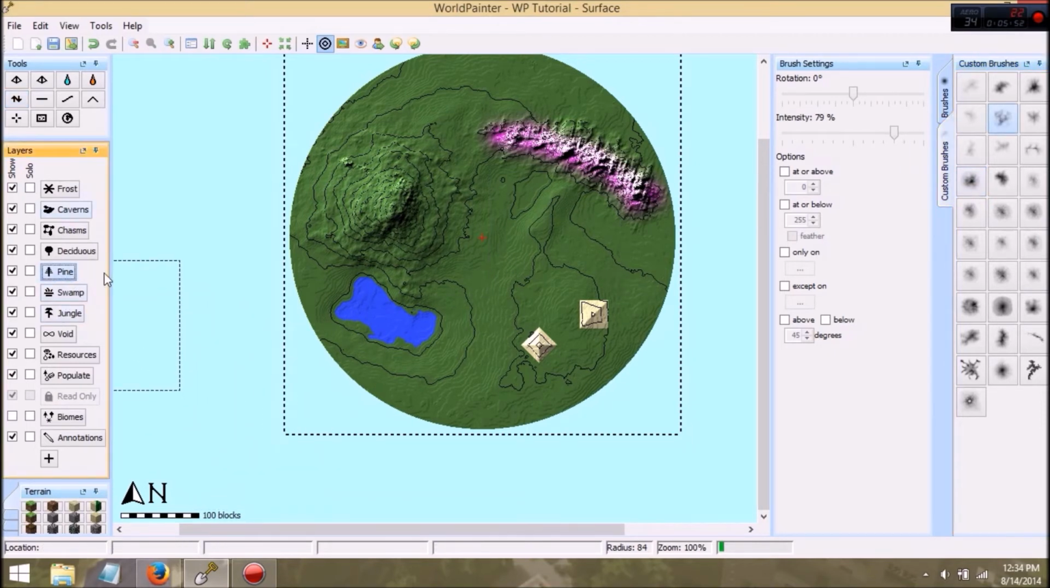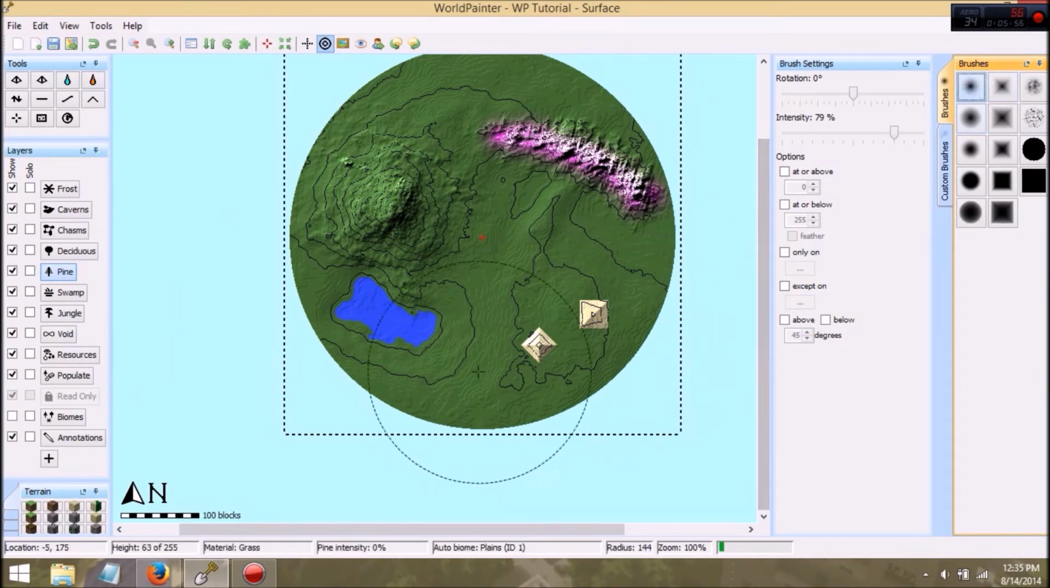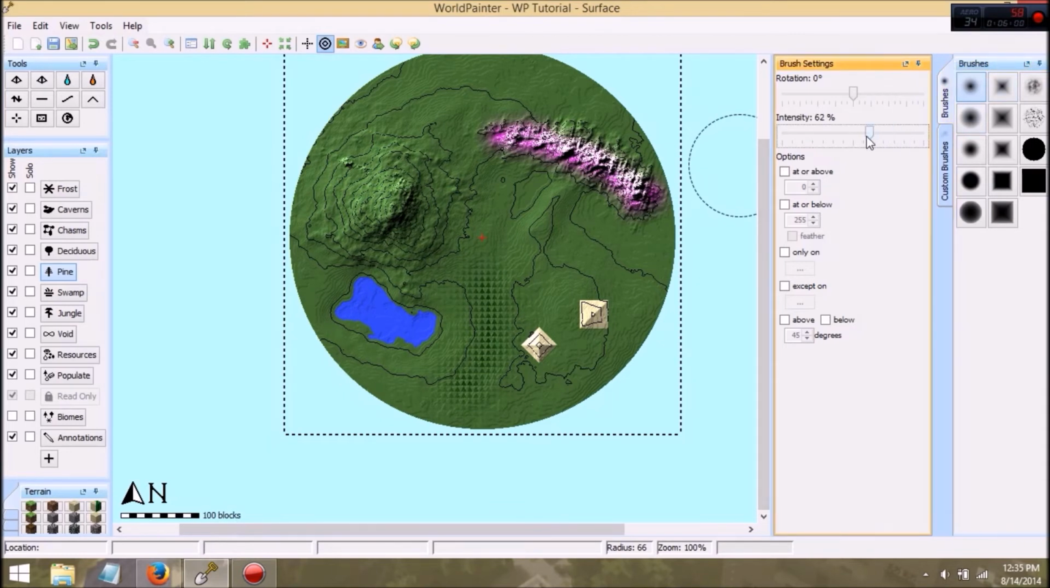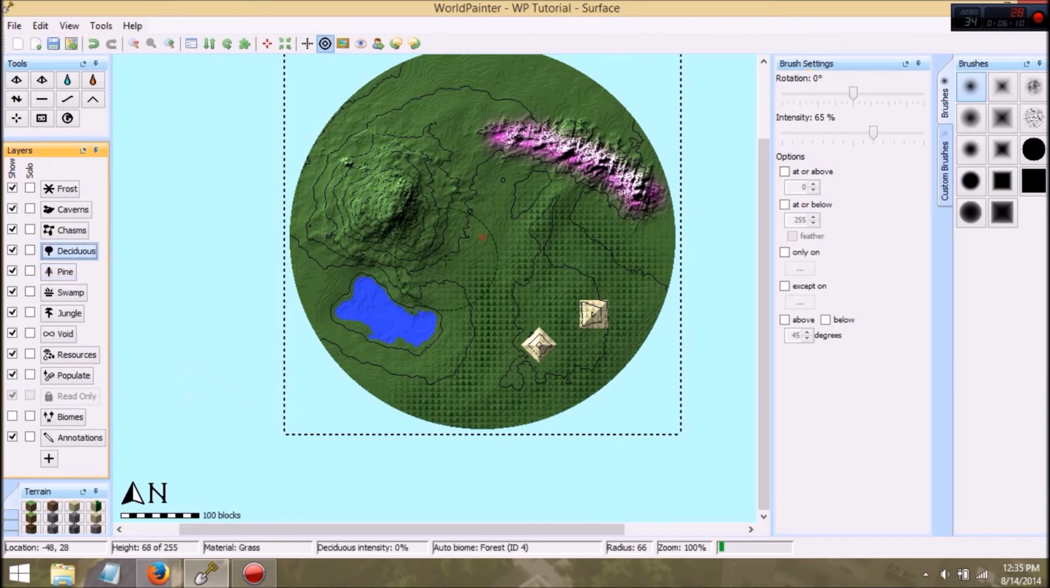Let's say I wanted to add some pine trees around it. Just grab whatever brush you want and just paint with it. Your intensity is going to affect this. The higher the intensity, the more trees there are going to be in that area. So you want to sort of balance that out. So let's say I want this just to be all pine trees. And then I'm pretty sure the city is like oak tree types. So let's do that.